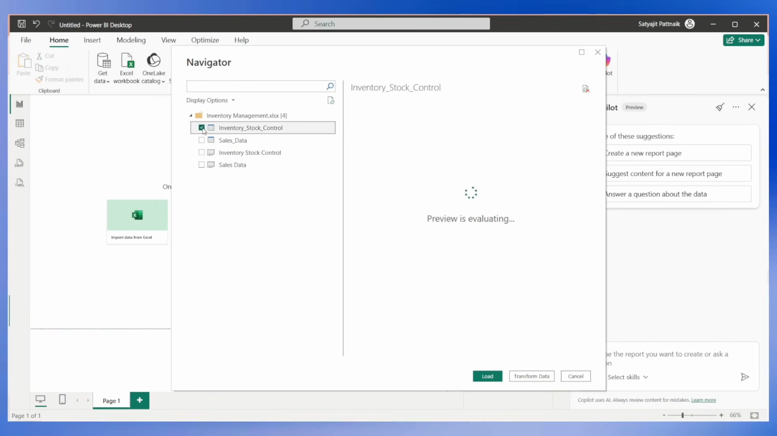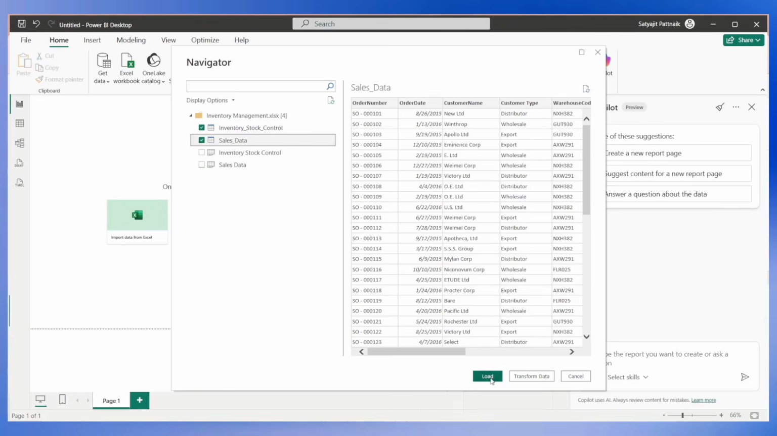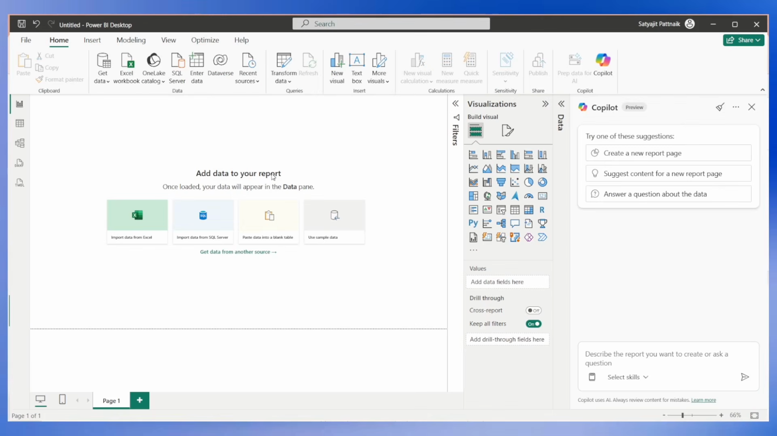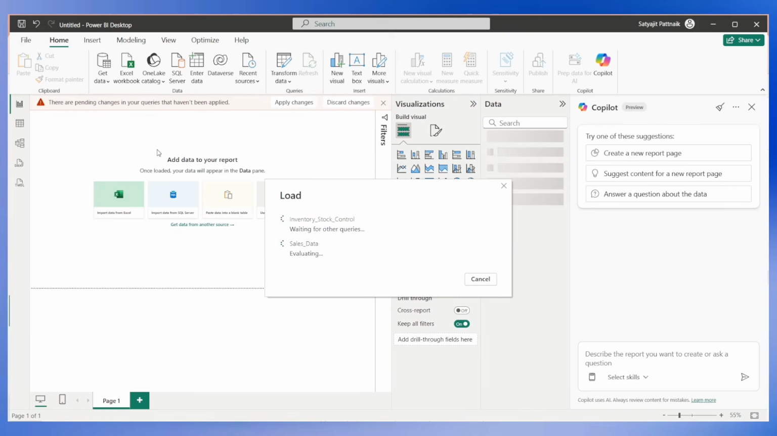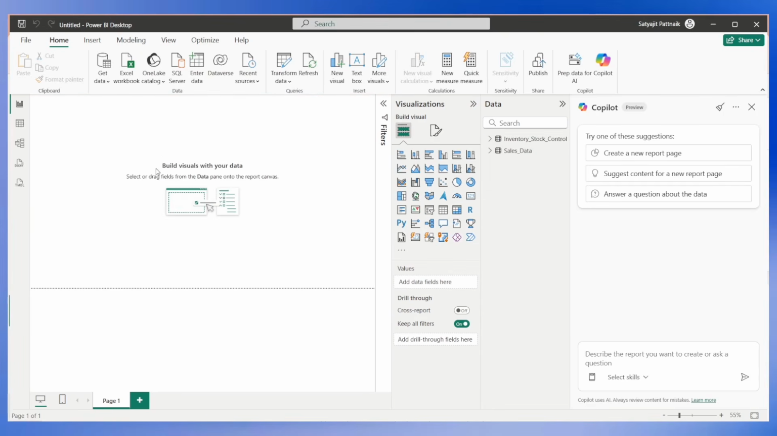Let's see, we have one. What is this one? I think it's the same thing, right? I'm going to select both of these and I will load it. So once both the sheets are loaded, then we don't have to do anything. Trust me, this is where AI will come into the picture and AI will do everything, right?